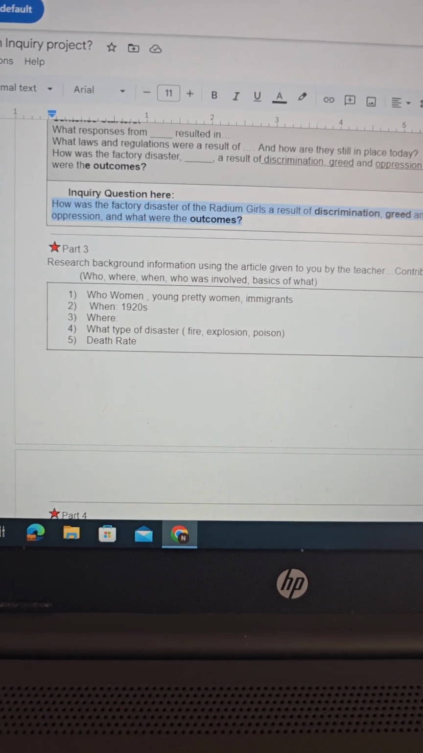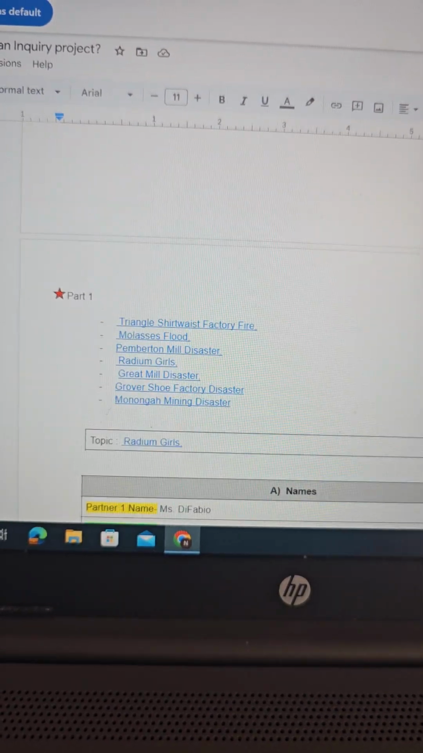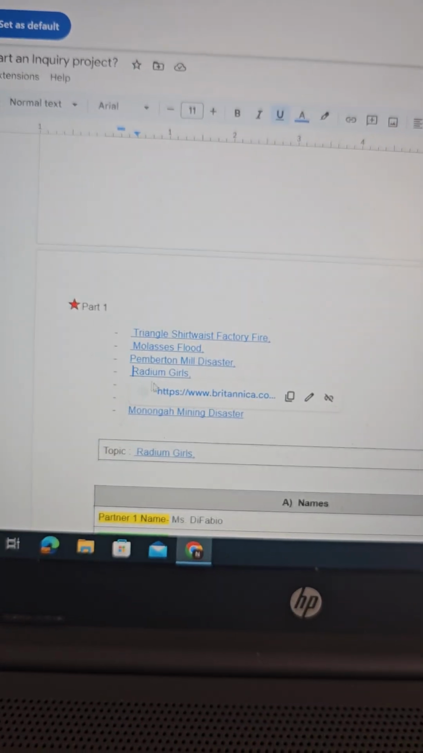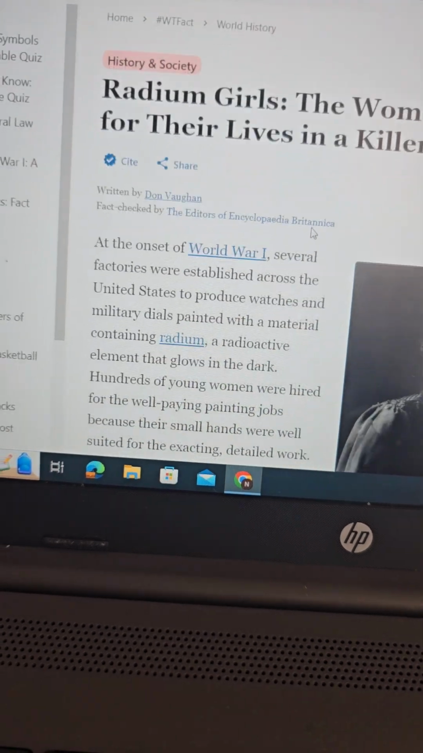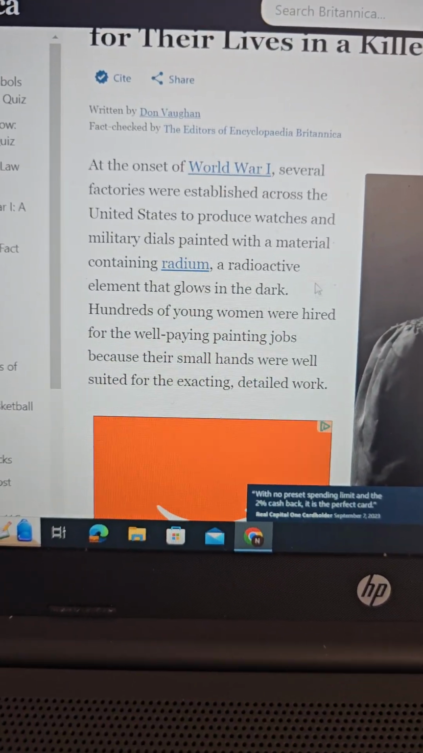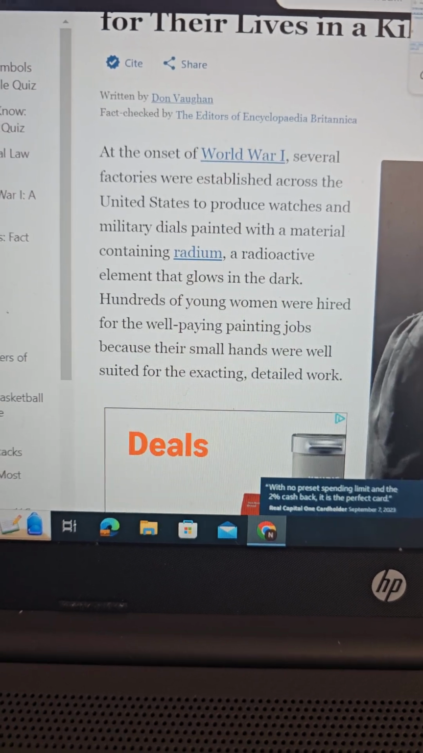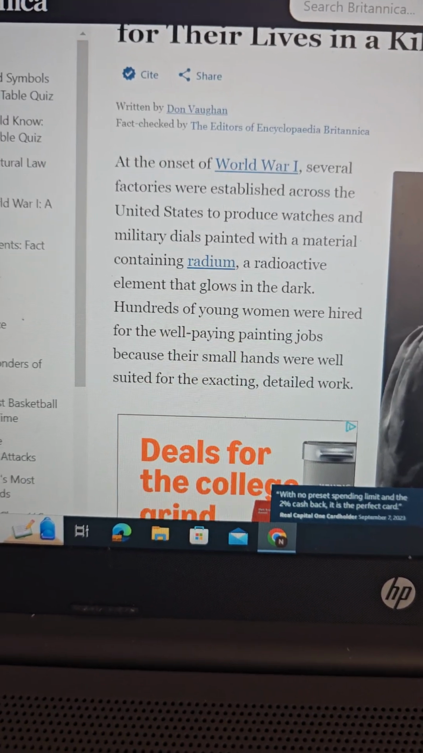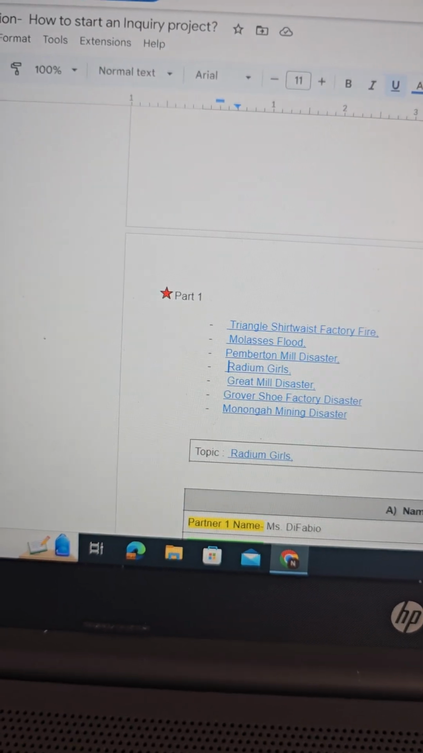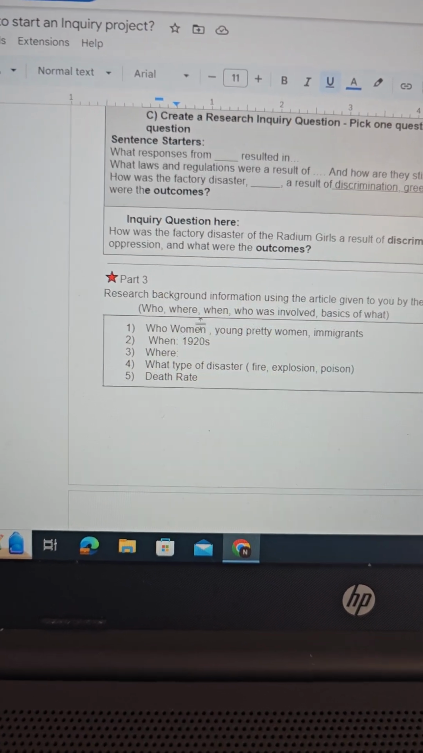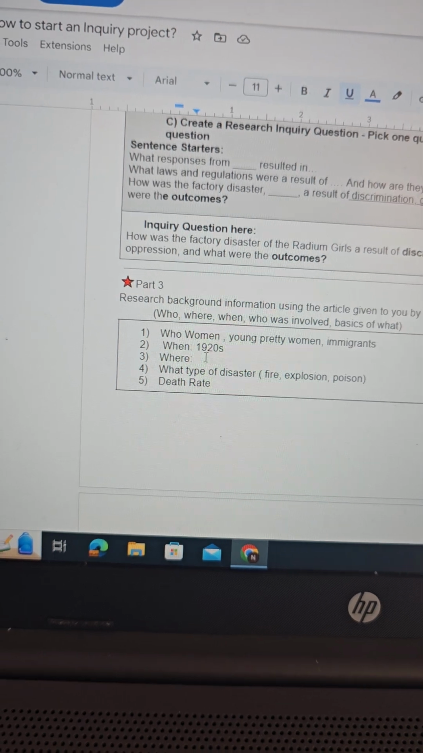Then I used the encyclopedia articles given to me. I opened them and I just read the first 1 or 2 paragraphs, because 1 or 2 paragraphs of the encyclopedia will tell you basic information, and I use those to fill out the basic information. Okay, who was involved, when, where.